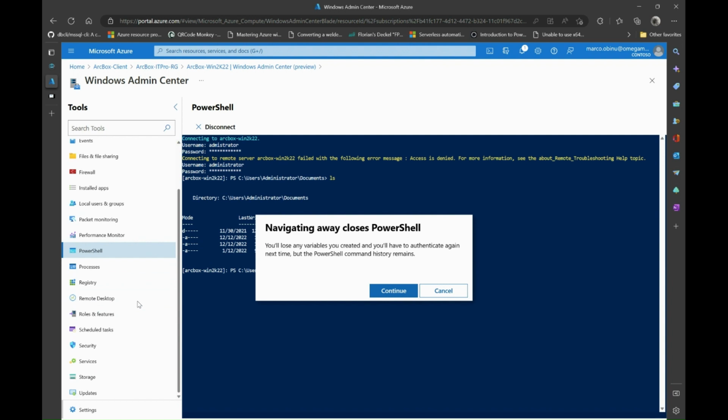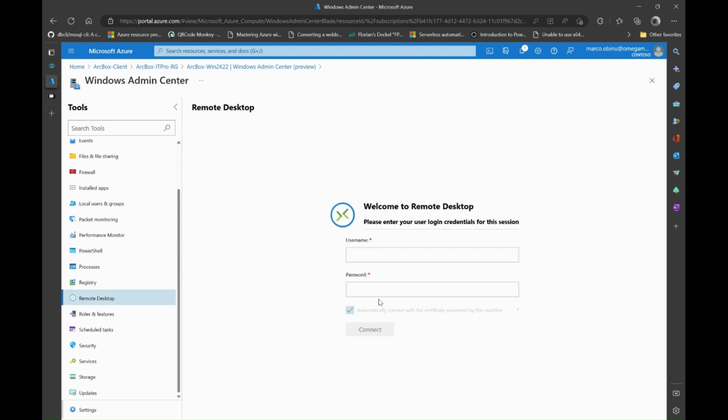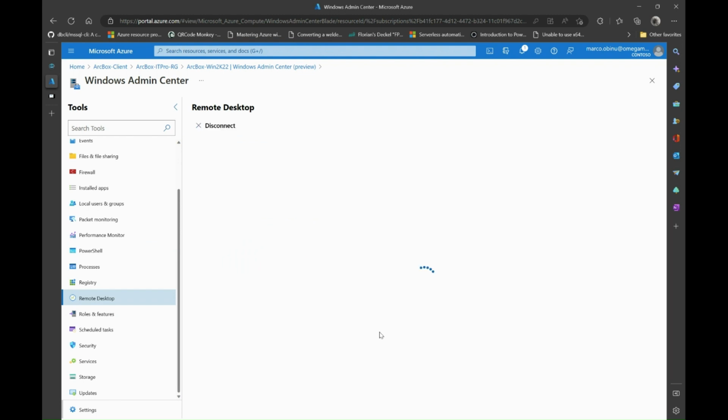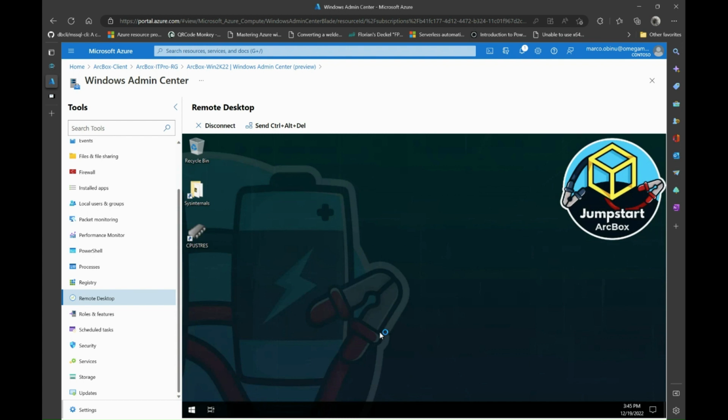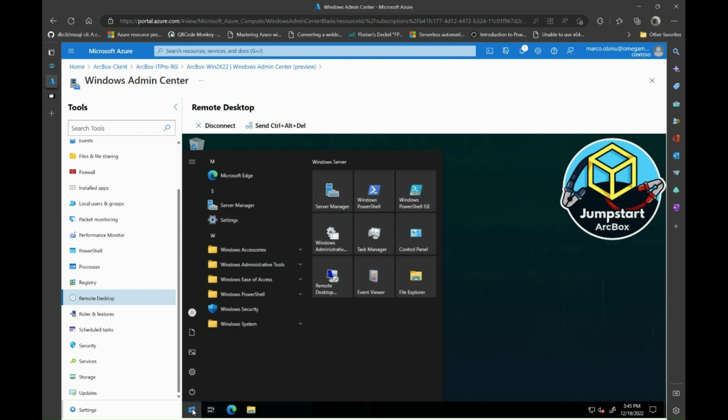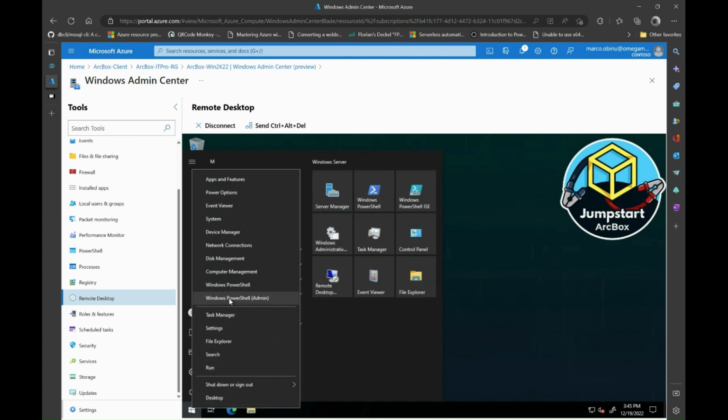And if that's not enough for us, we can also open an RDP session from the portal directly to the remote virtual machine, again without exposing port 3389 of the remote virtual machine. And as you can see here, we are inside of the virtual machine.